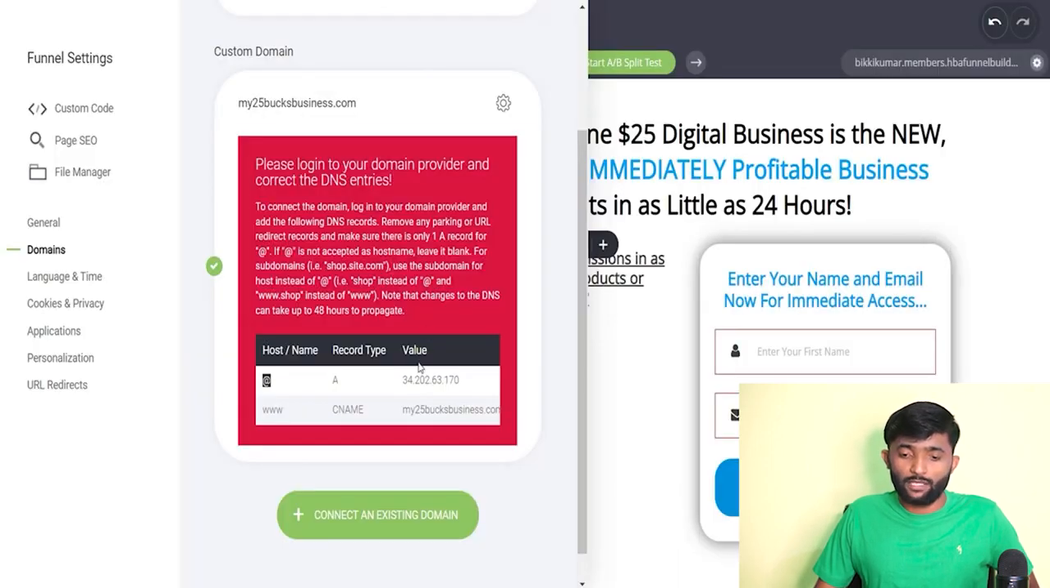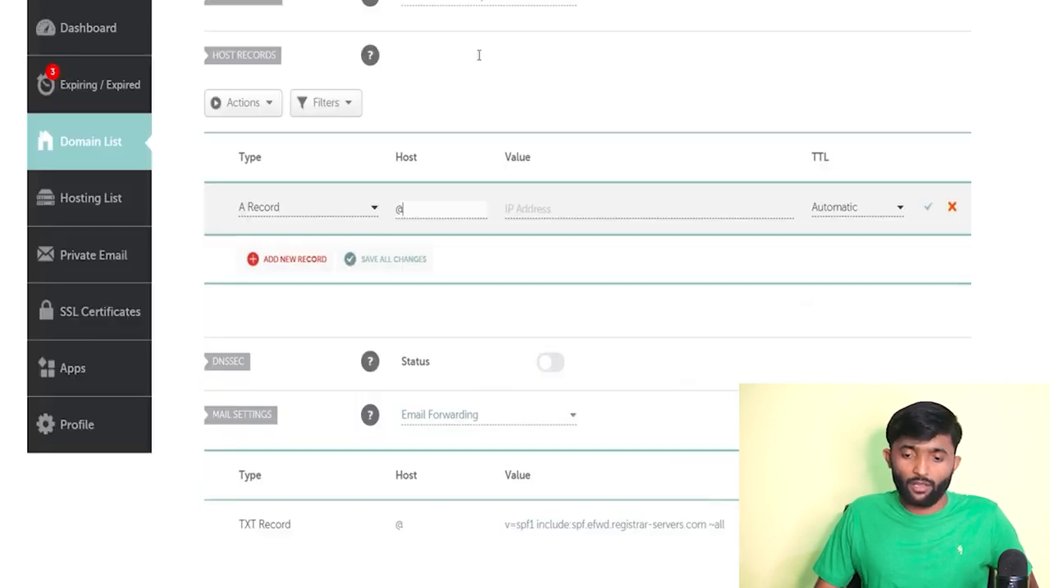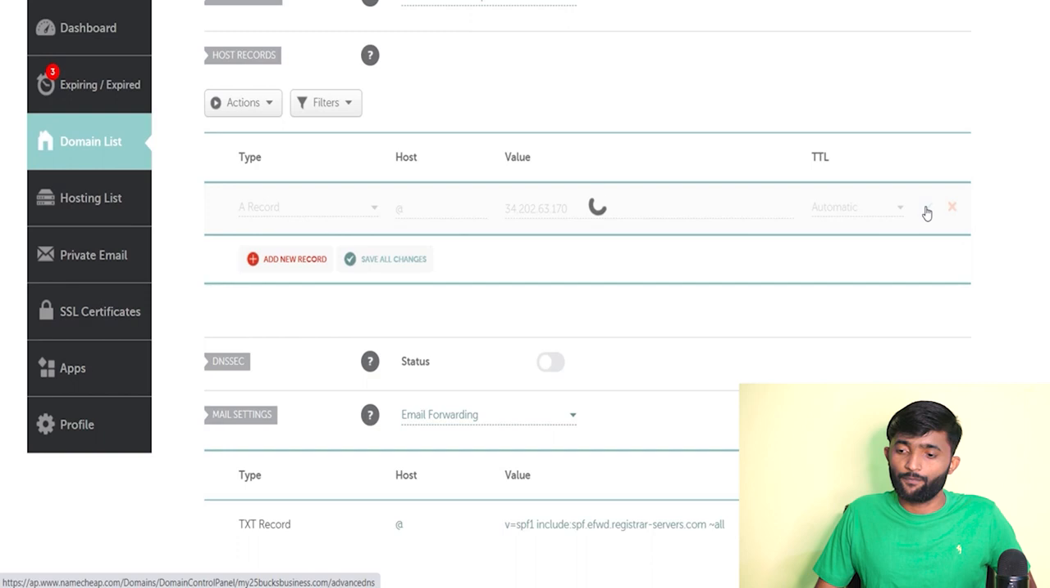Now you will see this value. So copy it here, and paste the value part here. Set this TTL to automatic and click on this tick mark.